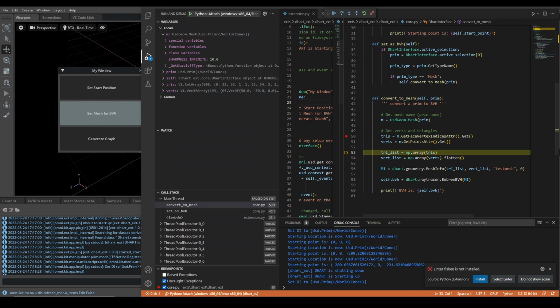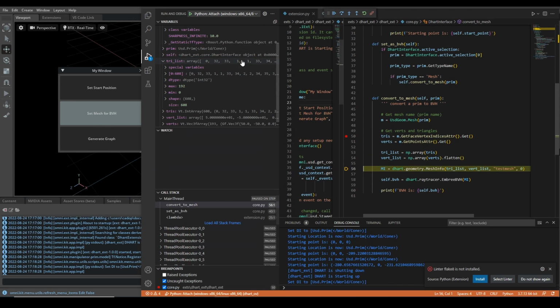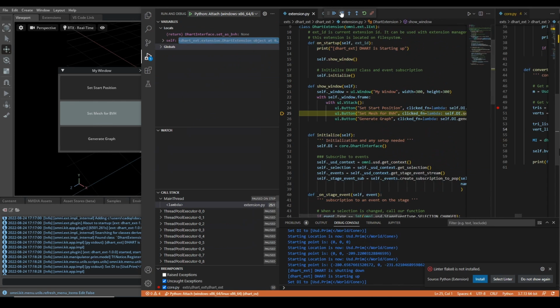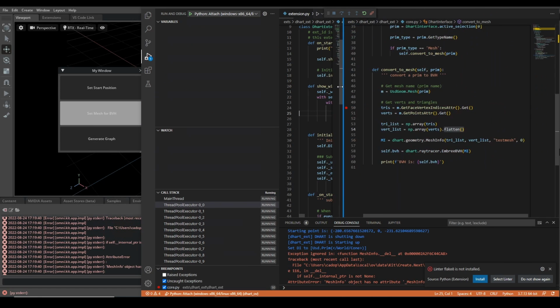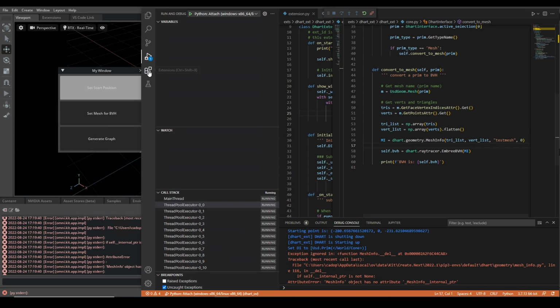The next step is to convert them to NumPy arrays. So that was pretty simple. I just wrap them in np.array, and you get tris, and you get tri list, which becomes an int32 array, and you get a vert list, and vert list is a flattened list after we flatten it. Next, we pass the mesh info object, and we're going to get an exception here because DHART was expecting a proper mesh info, and this one did not count.